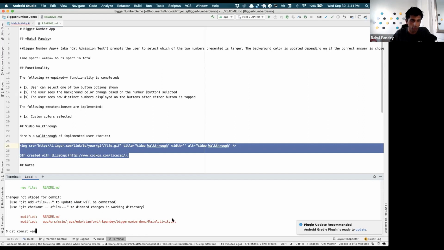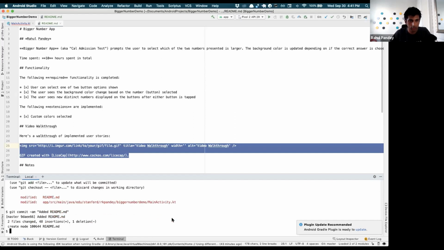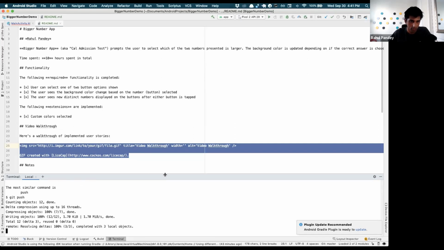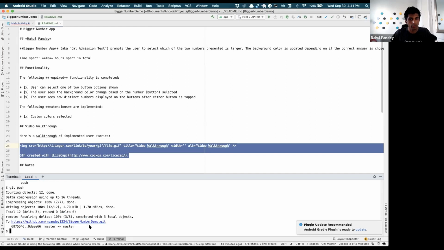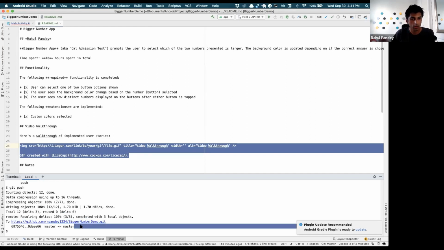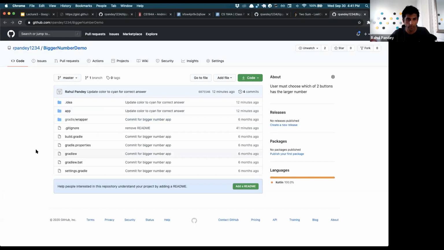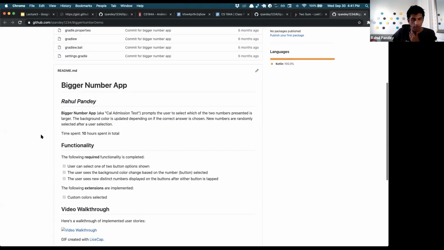I'll just say git commit, and I'll say added readme. And I'm going to git push. Cool. So this basically is a message which says that, hey, you were able to successfully take your changes locally and push it. So now if I go back to GitHub, I refresh the page. So here's what it looks like.